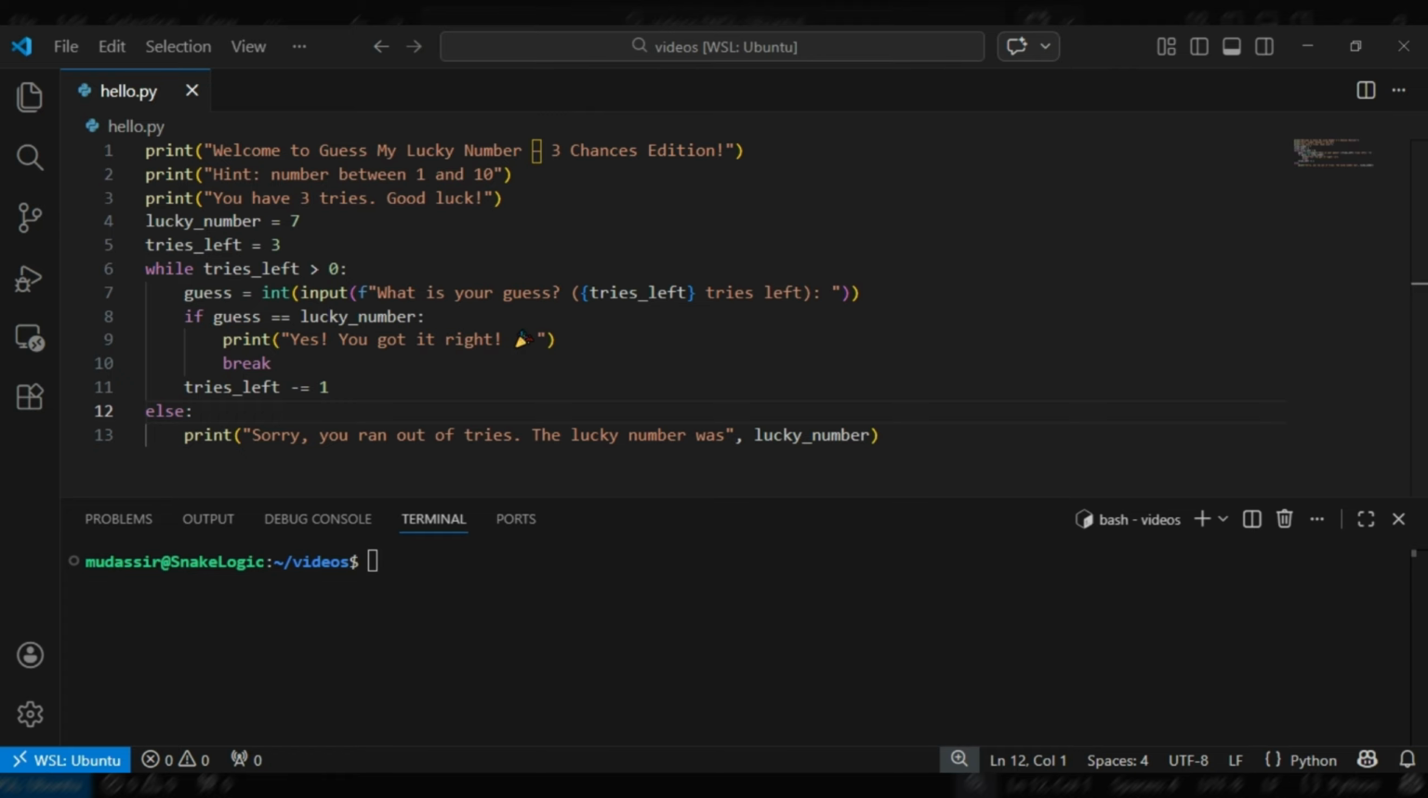It asks for the guess. Show tries left. If correct, say congrats and stop it with break. If wrong, reduce tries left by 1 and ask again. When 0 tries are left, tell the answer and end. Let's upgrade the game to 5 tries.